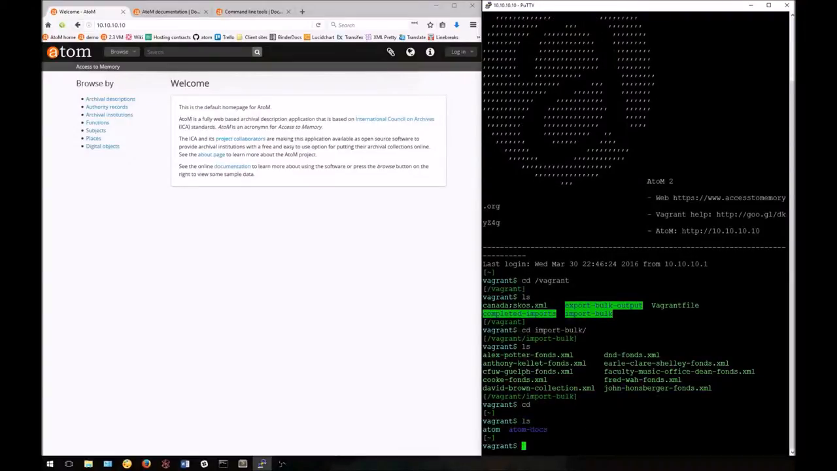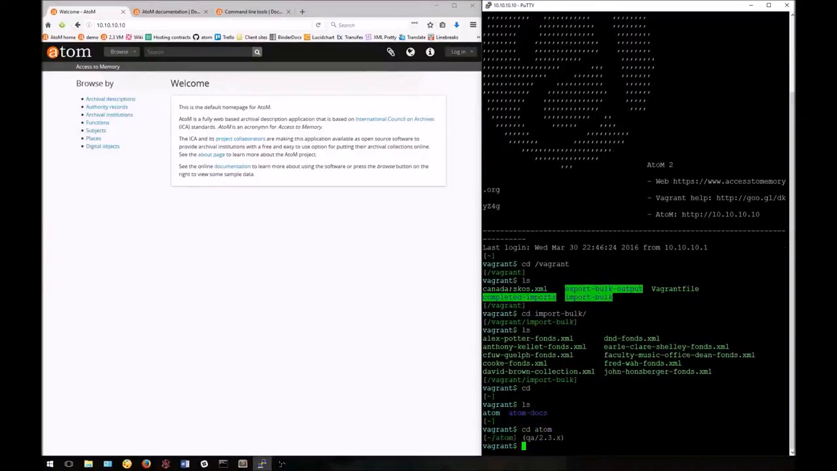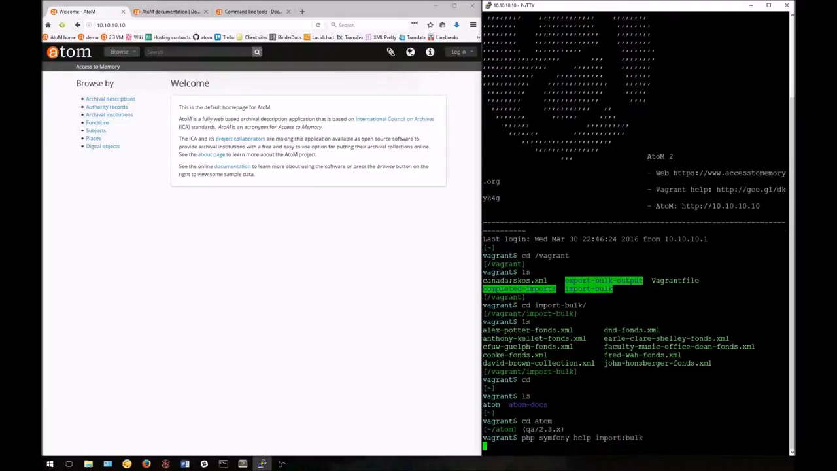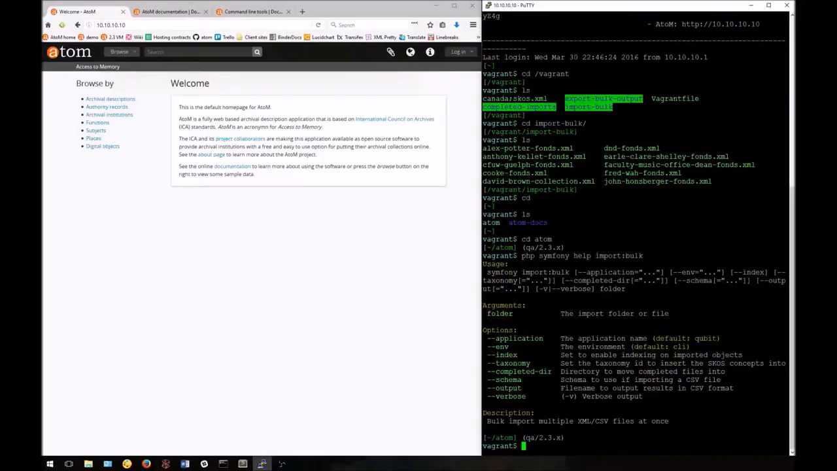Let's change to the correct directory so we can run this command. If you enter php symfony help import:bulk, you'll be able to see the internal documentation included with the task. This includes the usage of the task at the top, which is the syntax and all the options listed in brackets, the arguments that are required, in this case a folder and a path to the folder, the options available, and a brief description of the task.